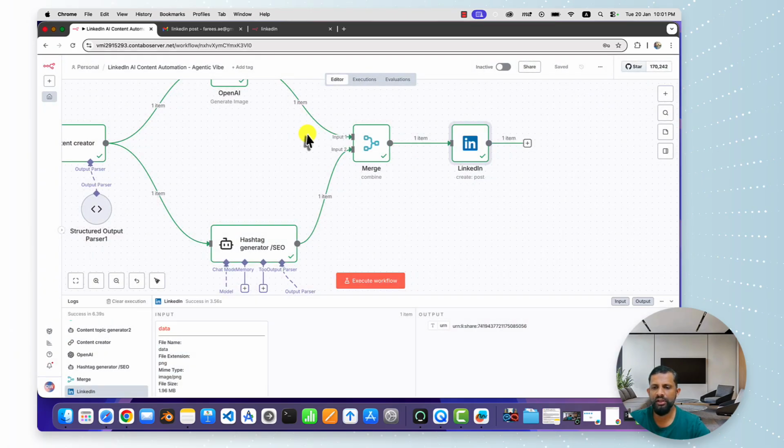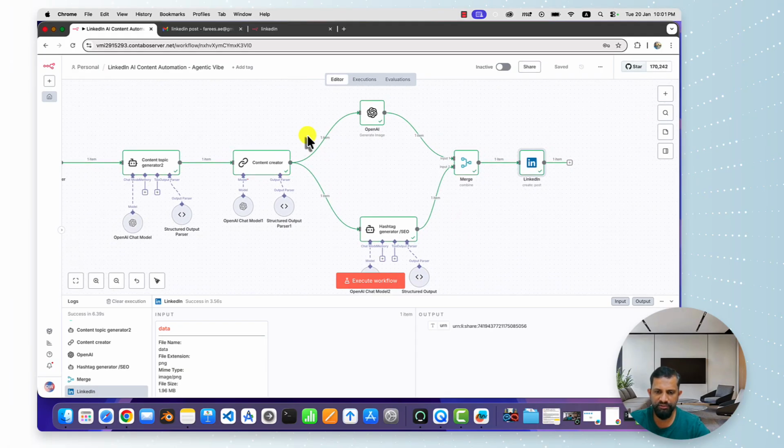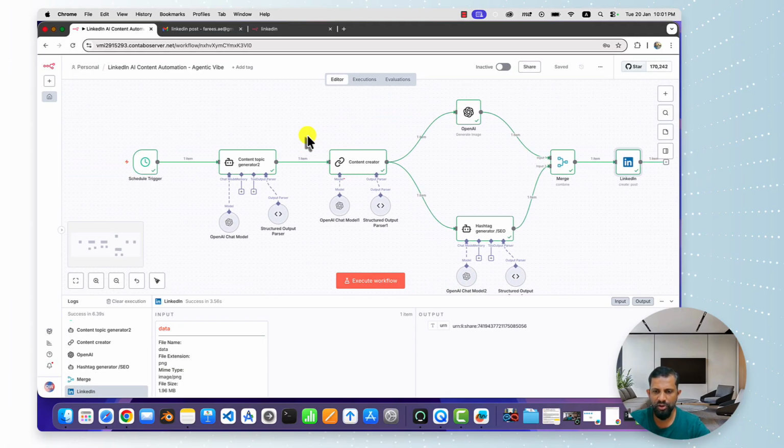So this is the workflow, and I'm going to share with you the exact workflow in the description of this video. So do check it, and please feel free to comment and provide your feedback.